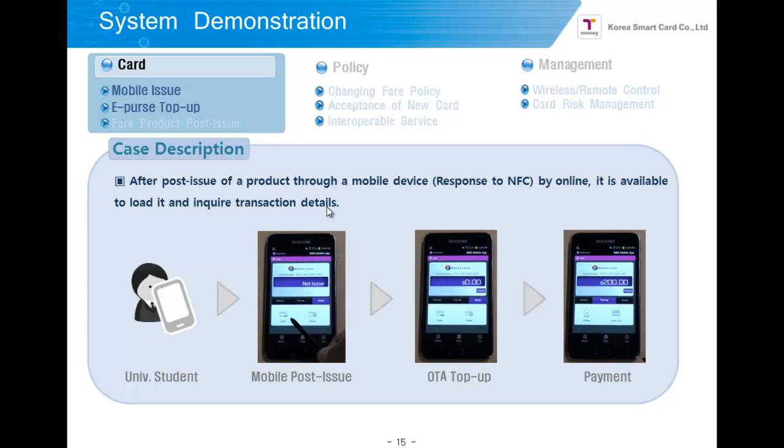Demonstration of mobile issue and e-purse top-up. Case description: after post-issue of a product through a mobile device online, it is available to load it and inquire transaction details.